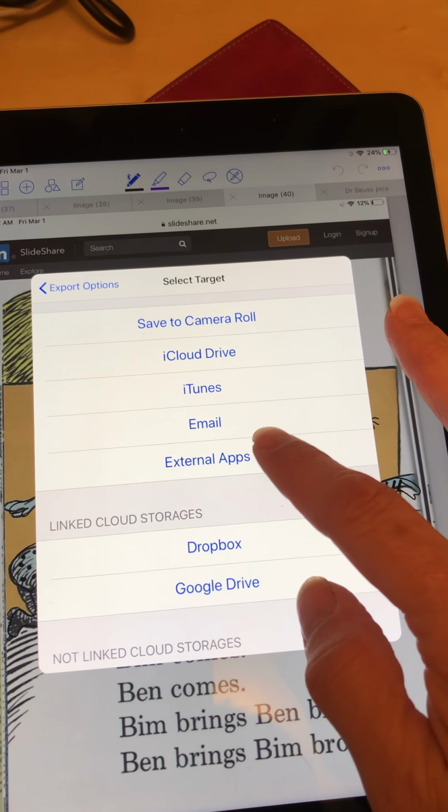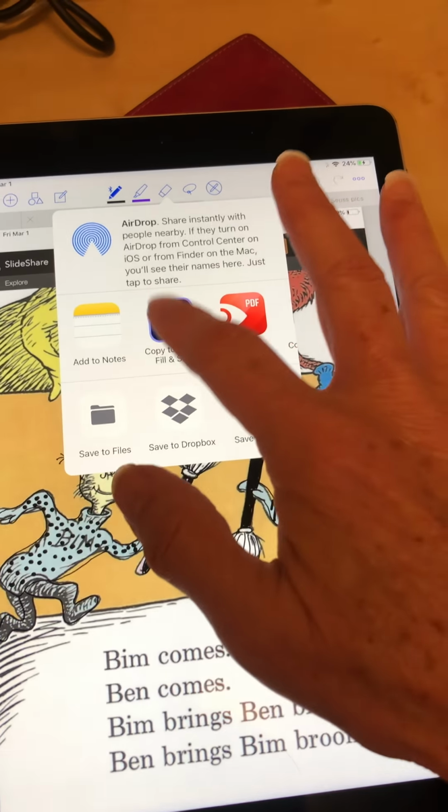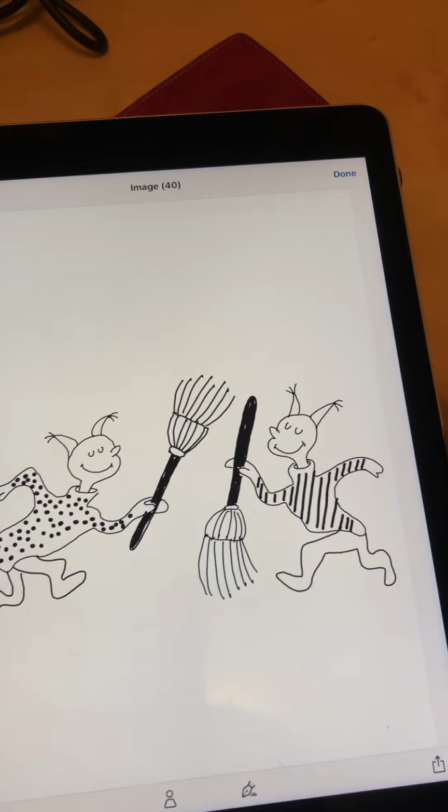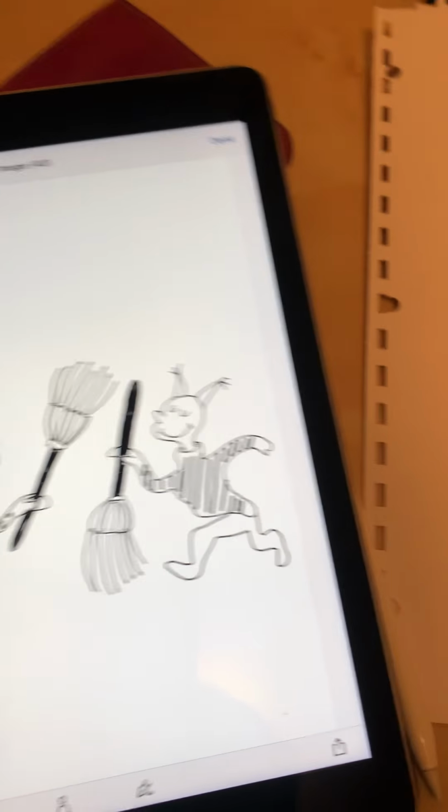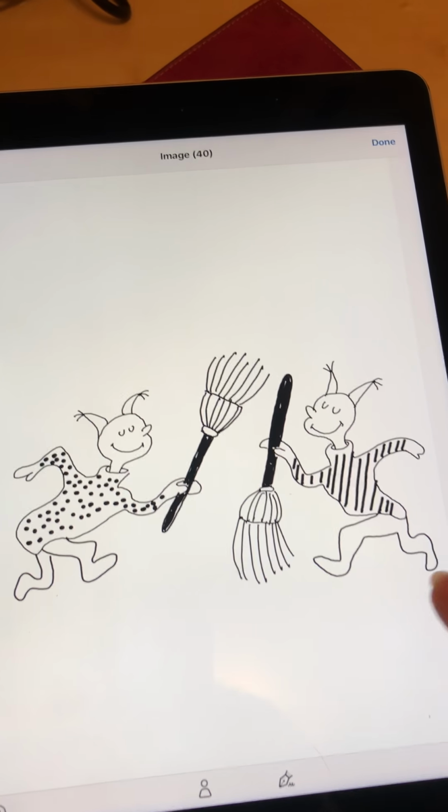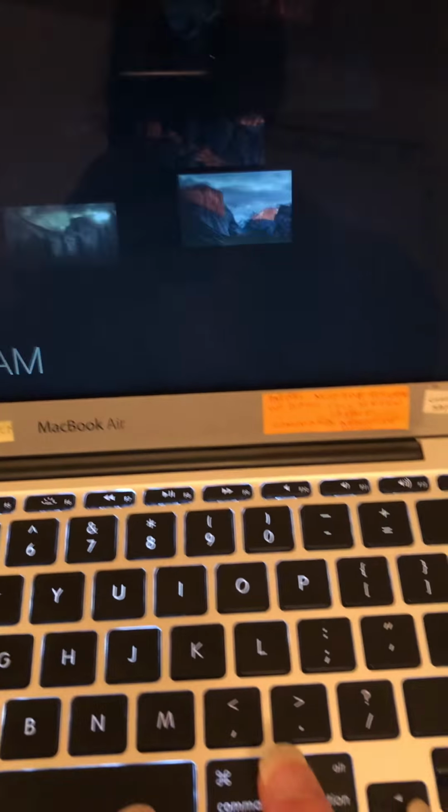I'm going to put that in an external app. I'm going to go to Adobe Fill and Sign. I want to put a little text on there so I can just run it through the PIAF, and the Braille will be part of the PIAF picture.